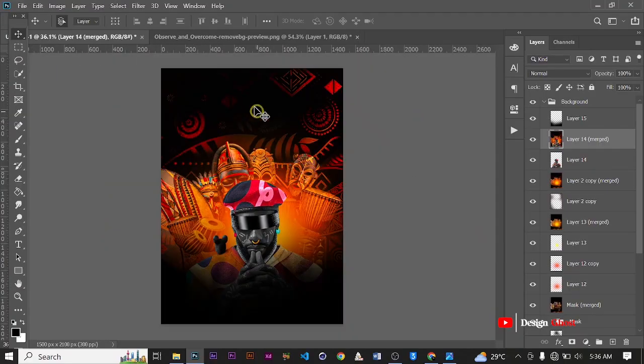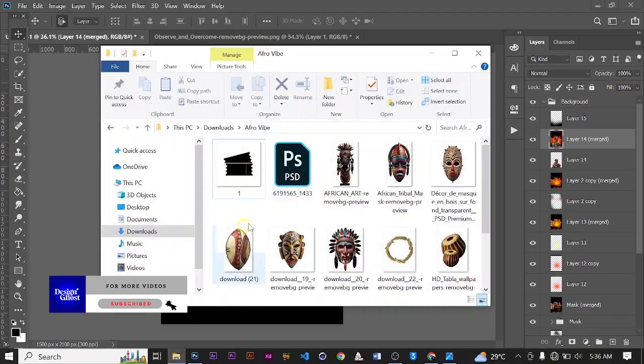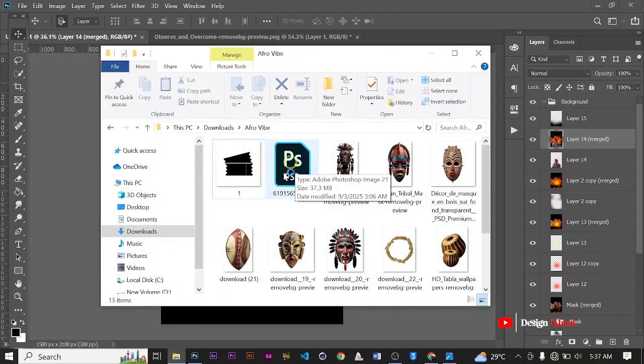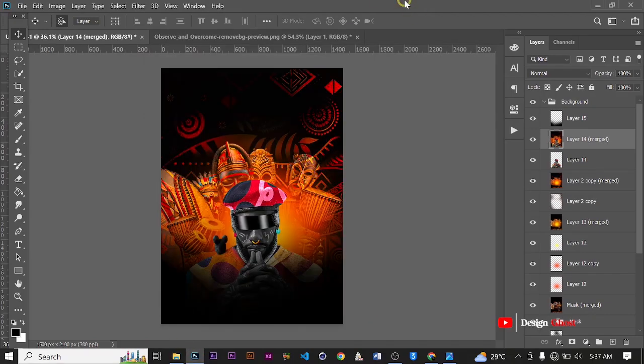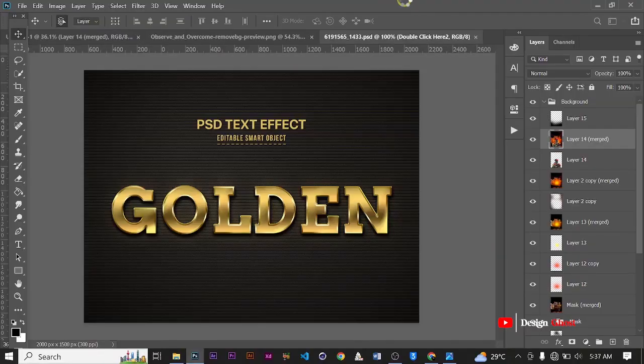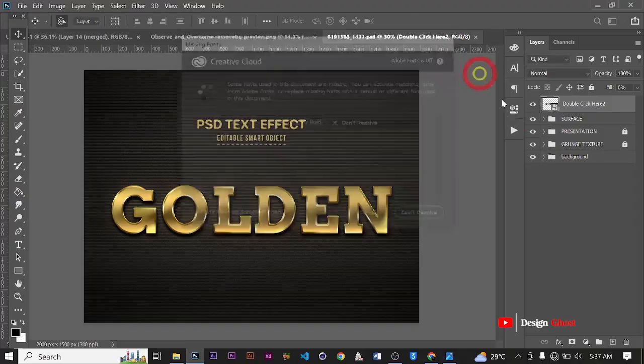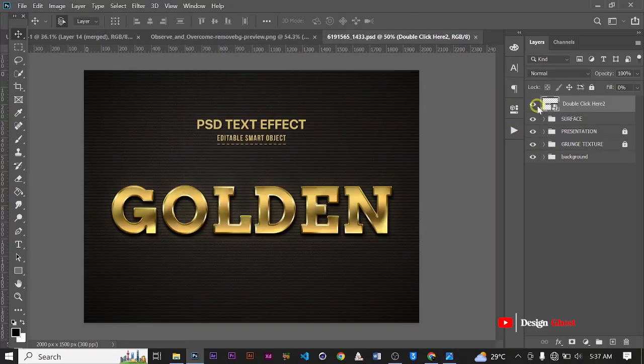Now we are going to use a gold texture to write Afro vibes on the top. So it's a PSD. This was downloaded from Freepik. So you can download any font gold mockup from any of these mockup sites and then you can use them.